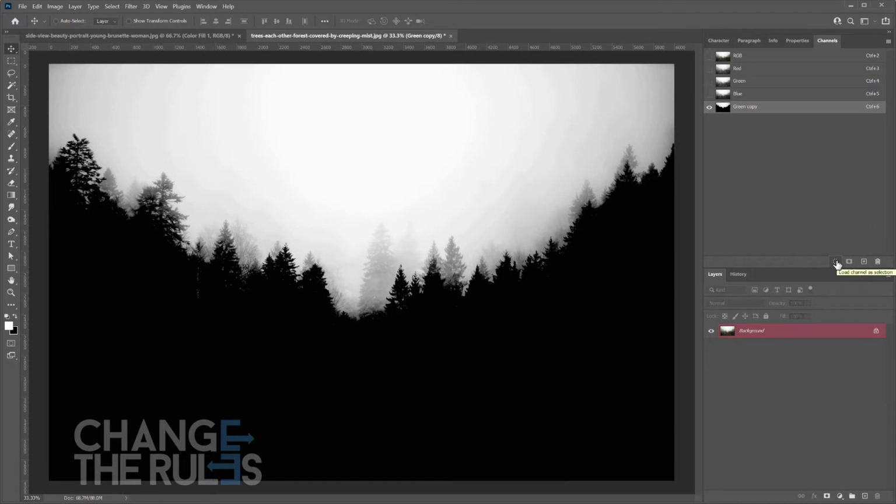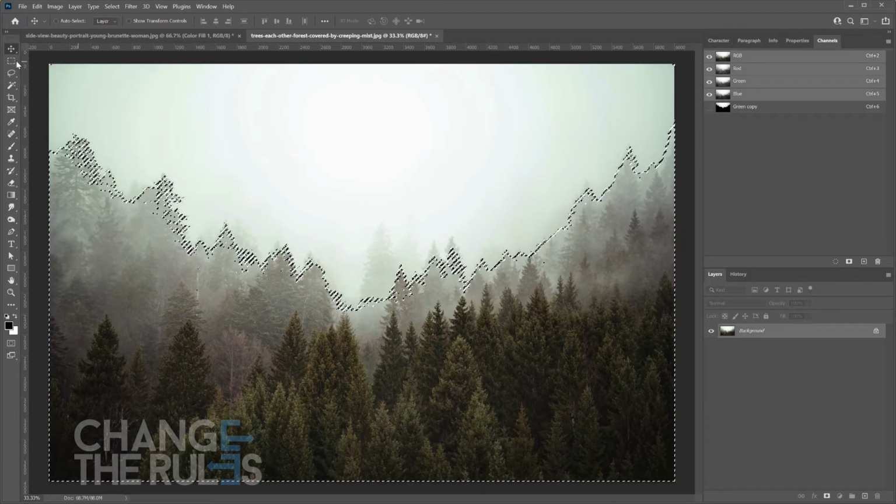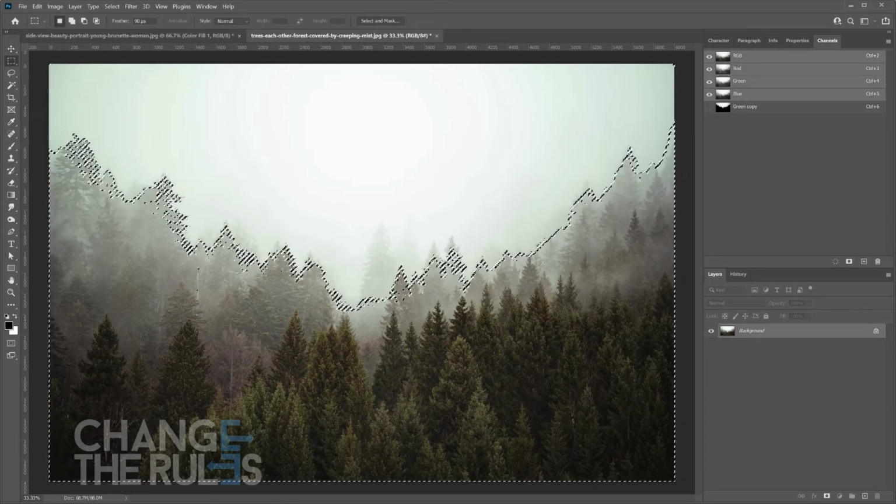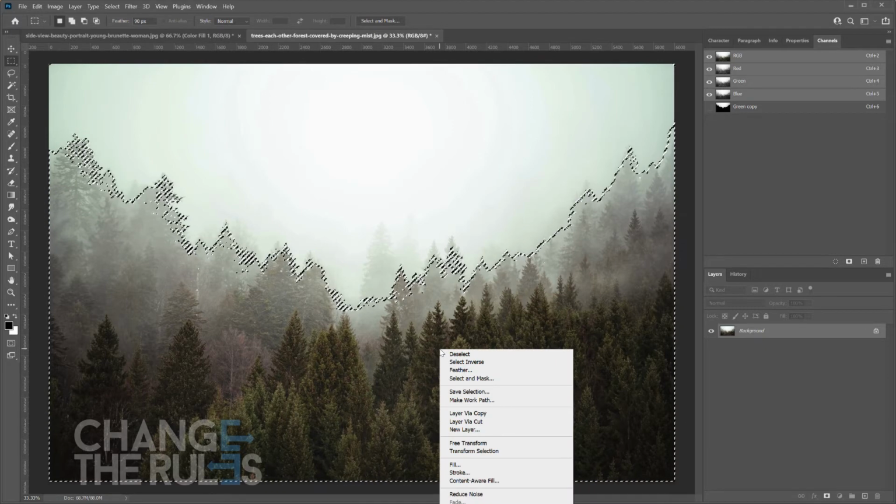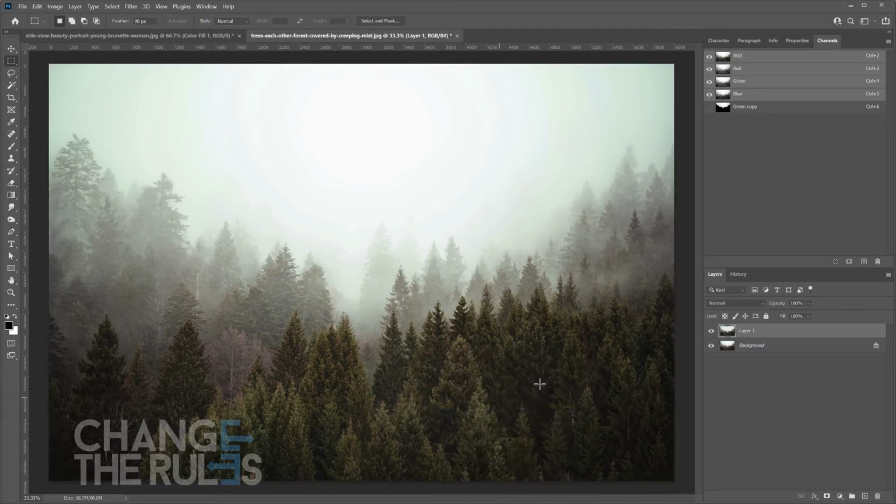Click Load Channel as Selection. This will create a marquee selection. Inverse the selection by going to Select and choosing Inverse. Now select the main background layer. Then use your rectangular marquee tool. Right-click on the center of the selection and choose Layer via Copy.